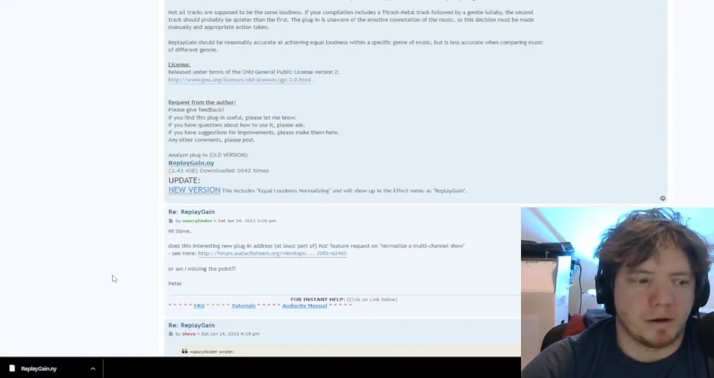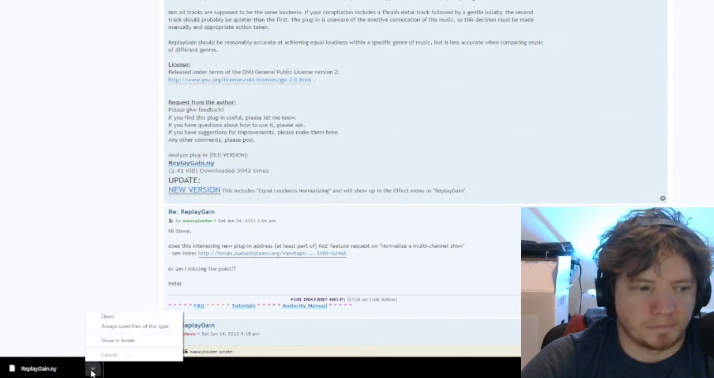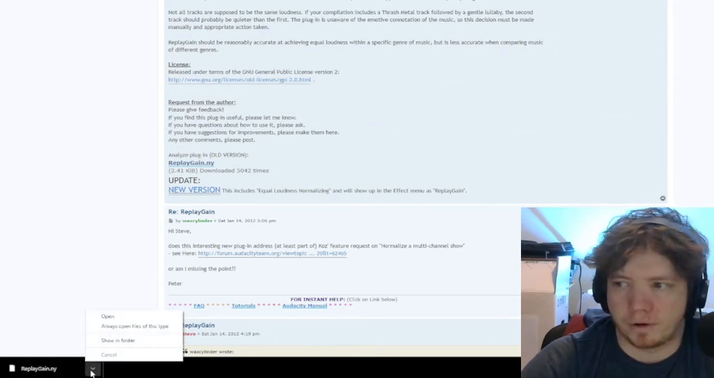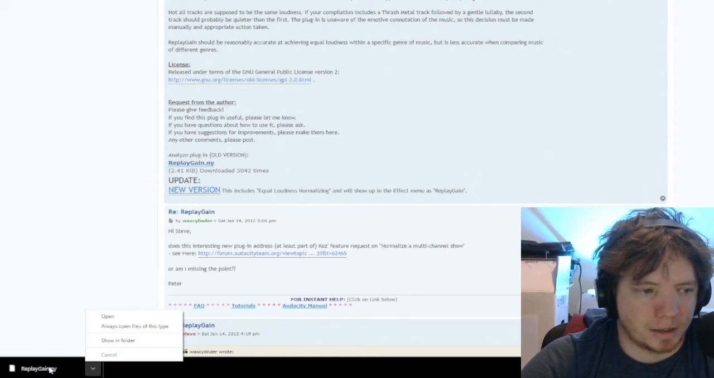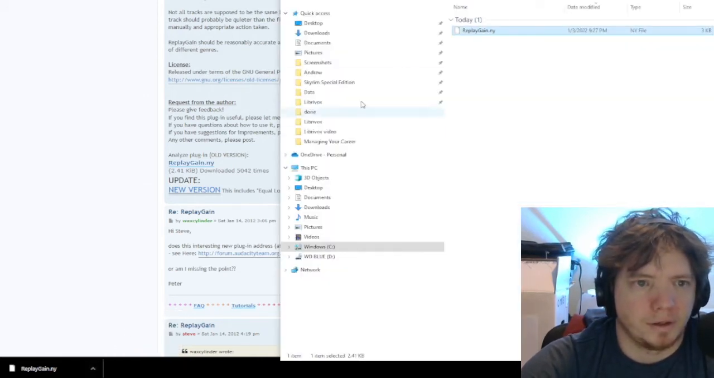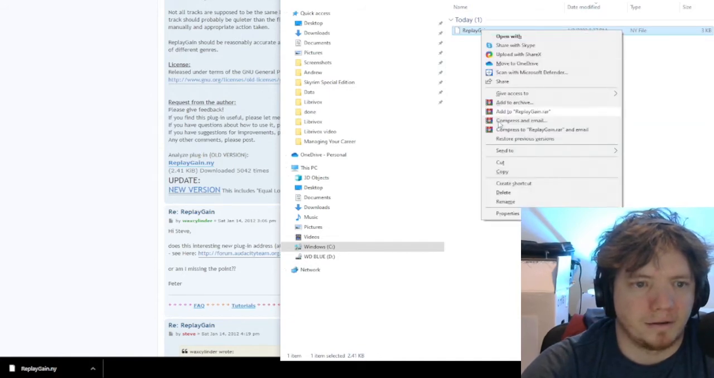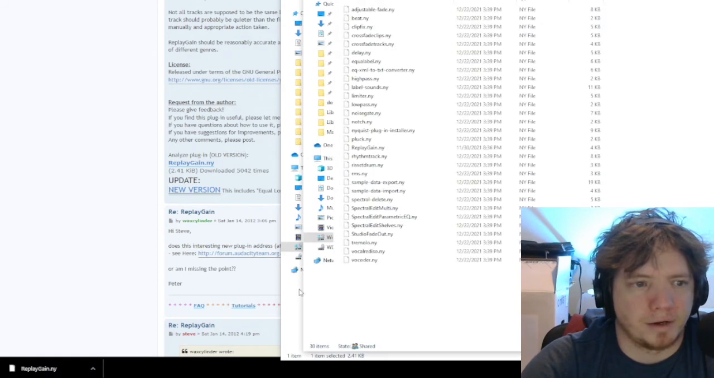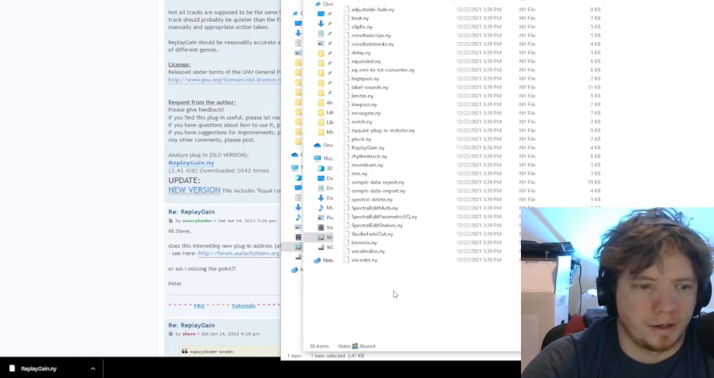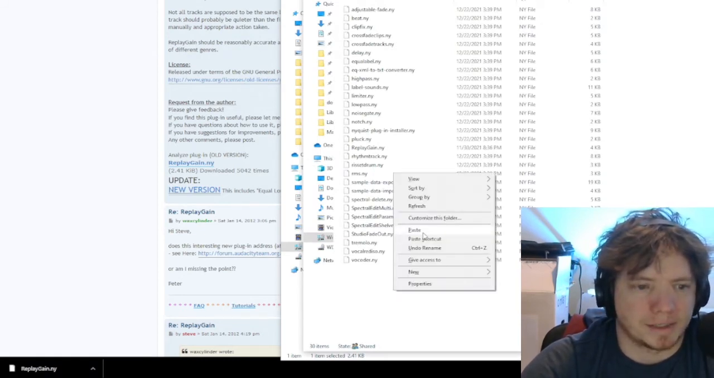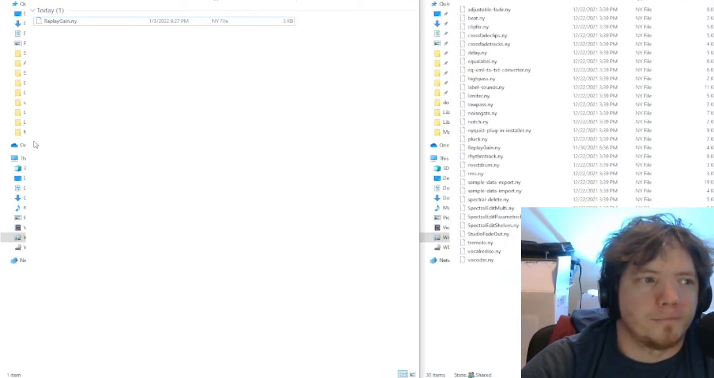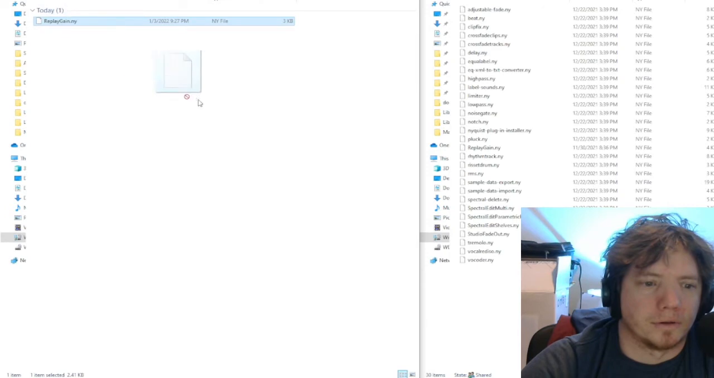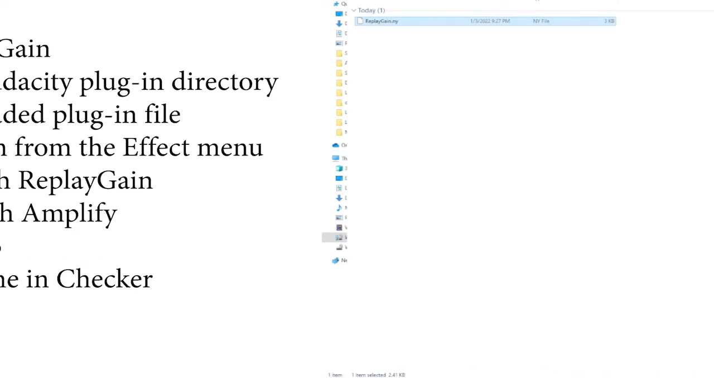Next, we want to copy over that ReplayGain plugin file. So if you're using Google Chrome, you can access the bottom download toolbar and click Show in Folder, then copy that file with a right-click. And go back to the plugin directory that we opened before, right-click, and paste. Alternatively, if you have both windows open, you can drag the plugin file from the downloads to the plugins folder.